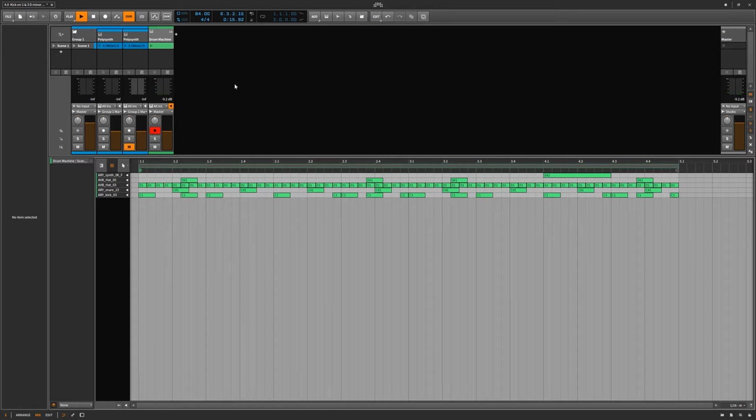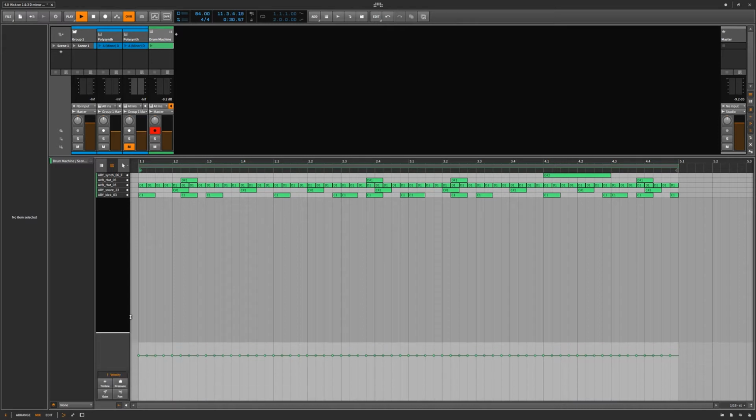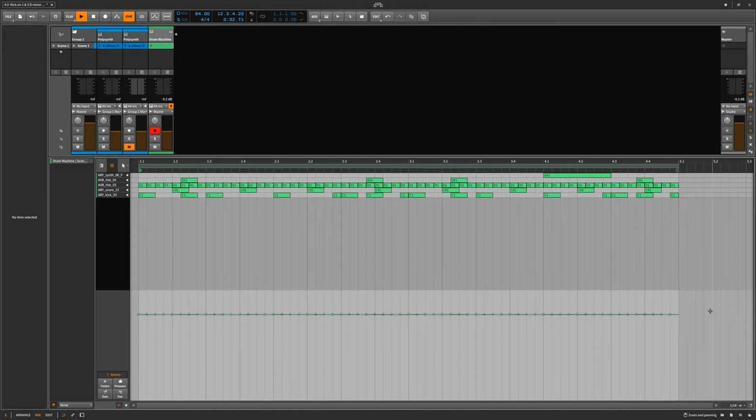Not bad, but it can use some work. It's very, very mechanical sounding, very quantized. So something that I highly recommend doing is if you bring up your velocity graph here, you can see that everything's the exact same velocity. Now that's going to be an issue as far as making the beat sound very robotic.